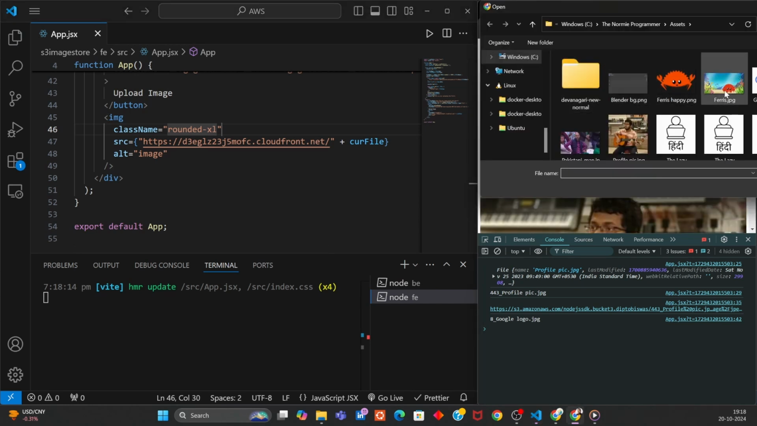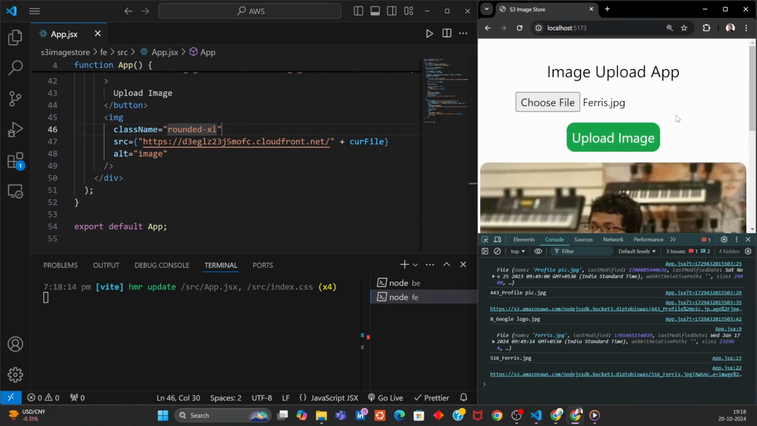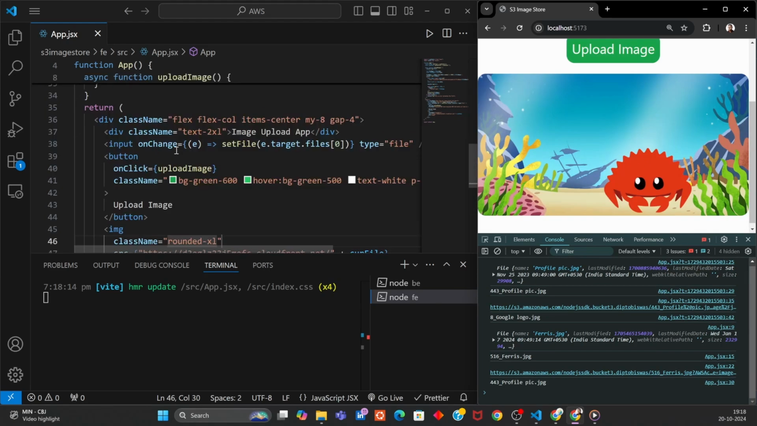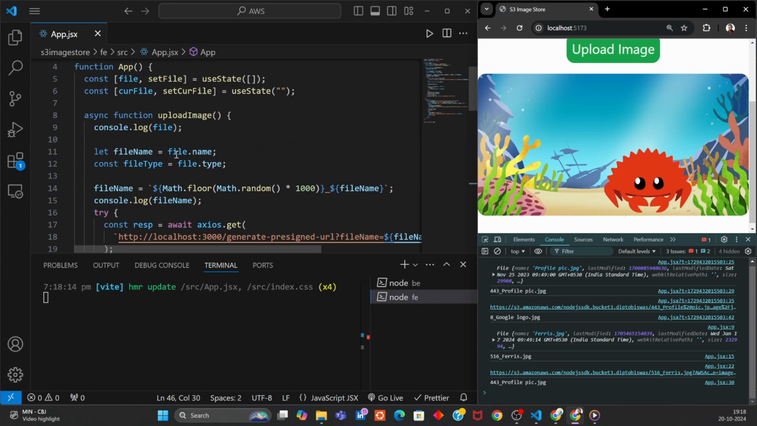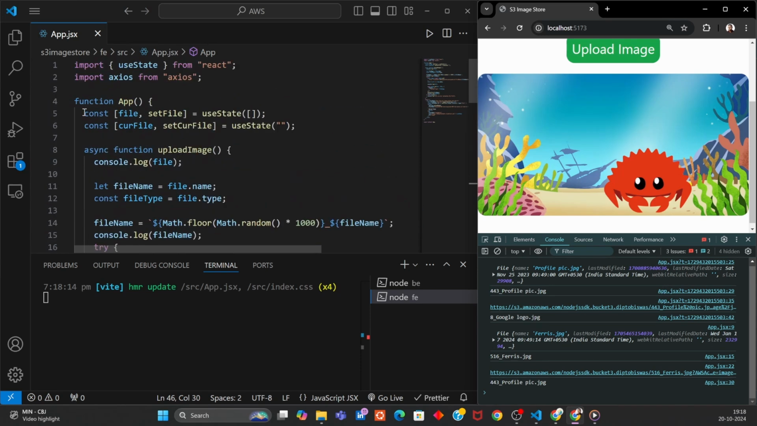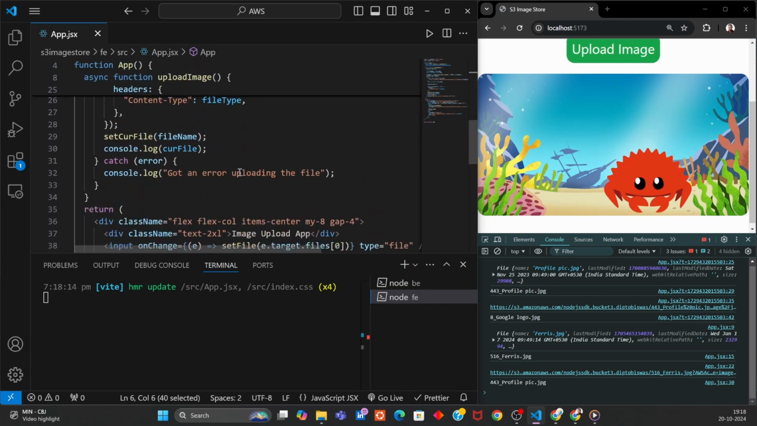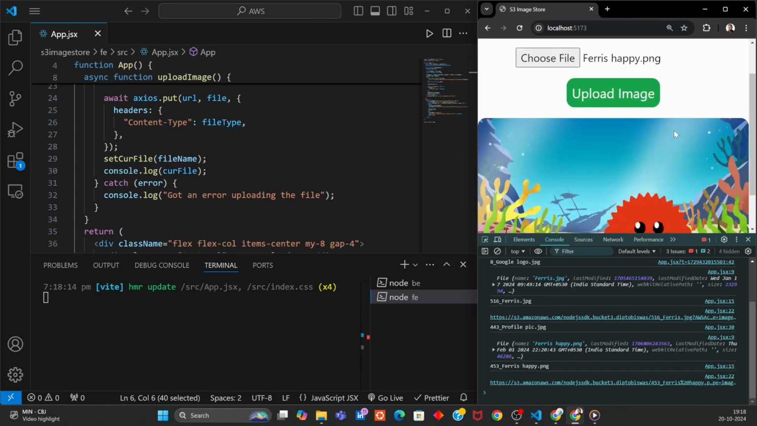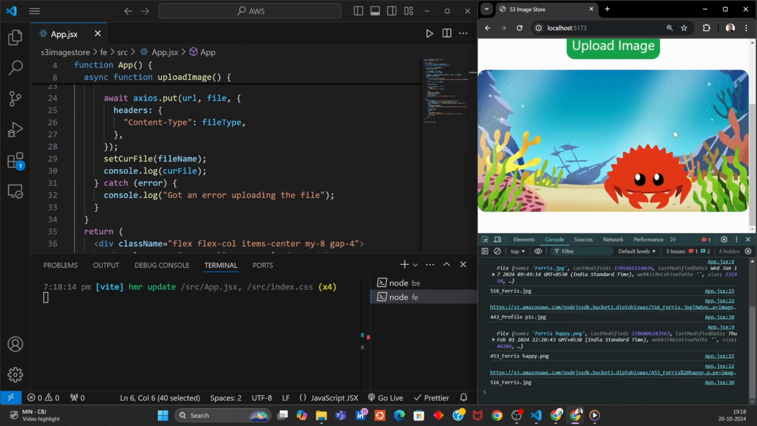If I choose a different file now, for example Ferris, and upload, yeah, as you can see, the image has changed. That is because we have a useEffect, and no, we don't, but anyway, the image is attached to the file. So when the file is changing, it's also the cur file. When the cur file is changing, there is a state change and the application re-renders and we are getting the updated image. Let me choose Paris, upload, and we will see Paris soon.